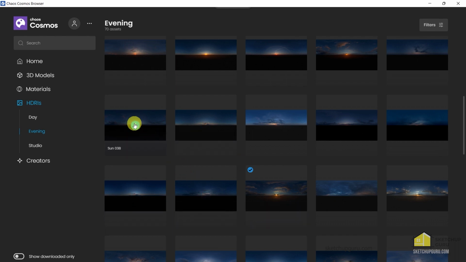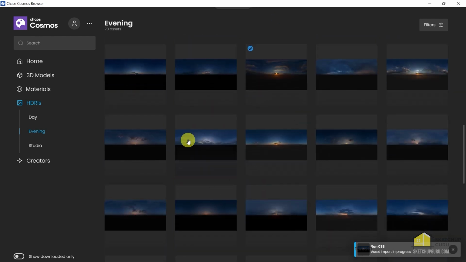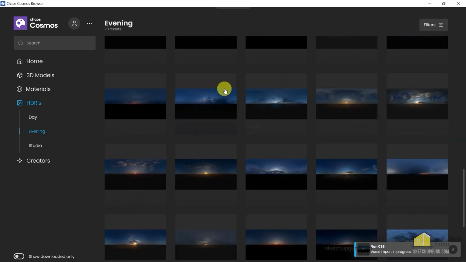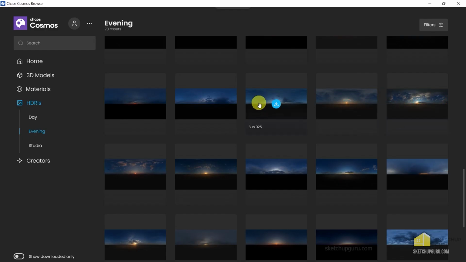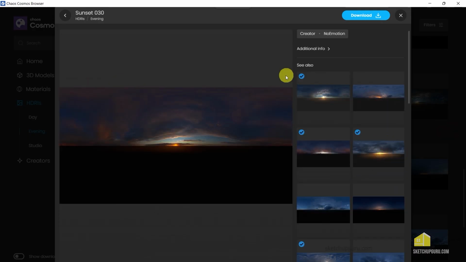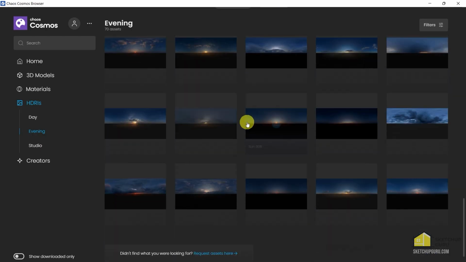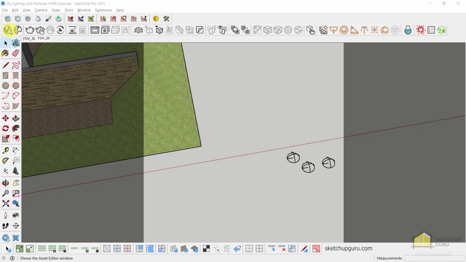So maybe I'm going to use Sun 38. So click on Sun 38 and load that in as well. Now you can go ahead and use any HDRI which works for you. You can check the background, open it, and see which works for you. This looks cool as well. Now if I'm not happy with an HDRI, I'll come back and reload another HDRI. So we loaded in 3 HDRIs and they will show up in our asset editor. So let's close Chaos Cosmos.